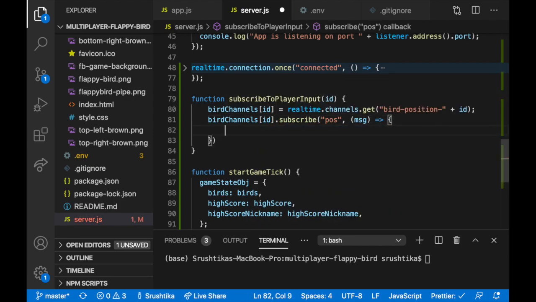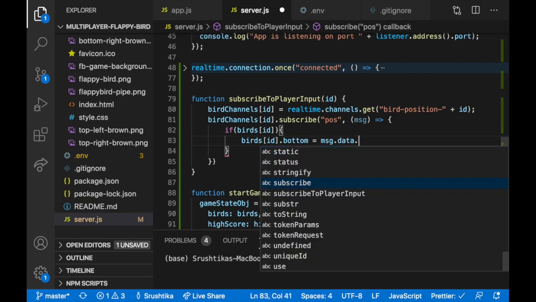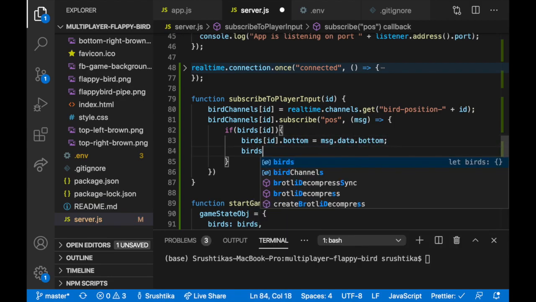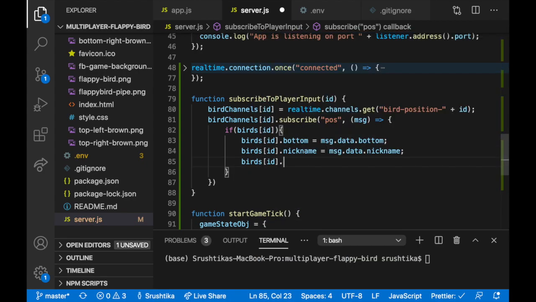And in the callback, whenever there is a message on that channel, we'll say if that bird still exists, we'll say birds[id].bottom equals message.data.bottom, birds[id].nickname equals message.data.nickname, and birds[id].score equals message.data.score.